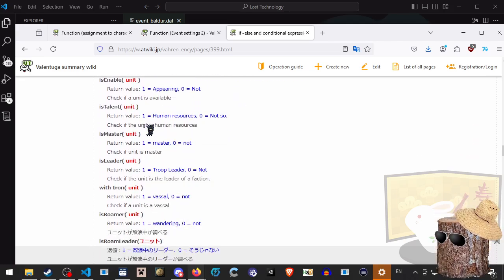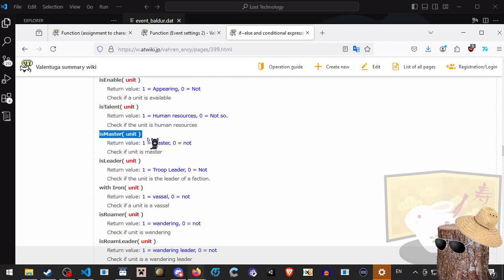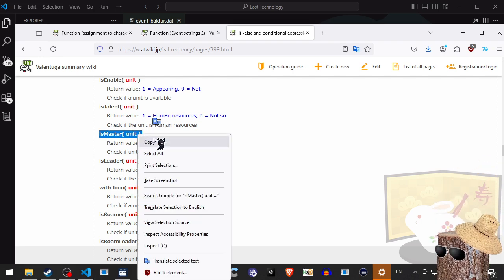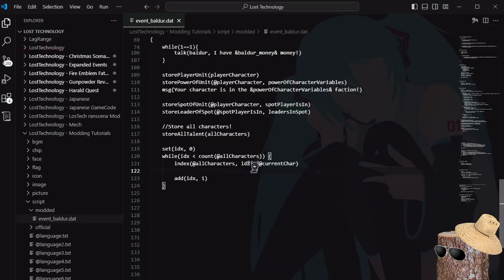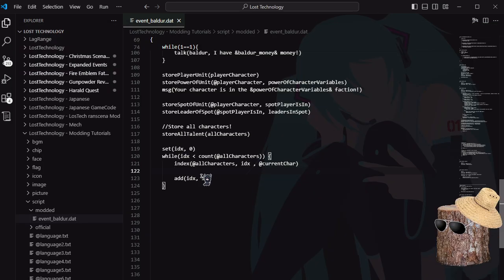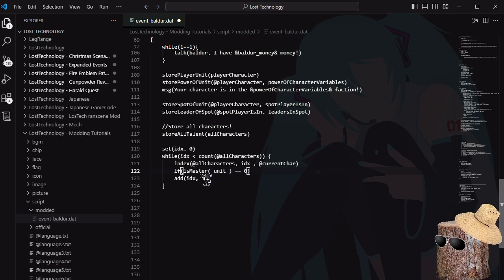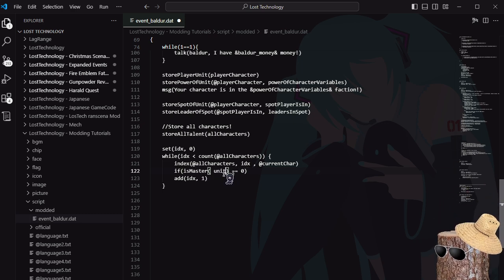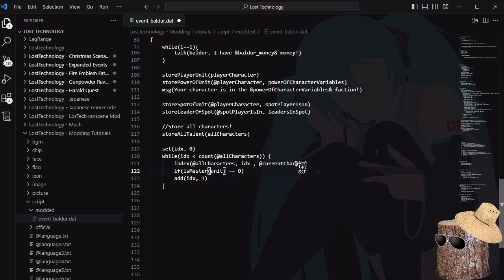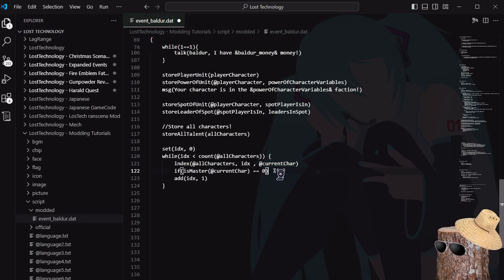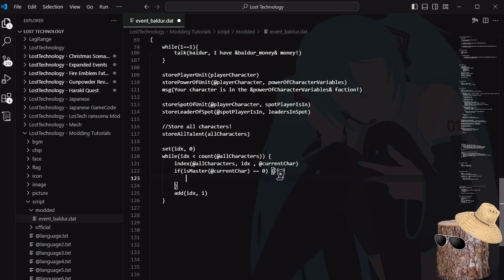That's is player alive, is talent master. So we can say, are they a master? If they are, it's yes. If they're not, no. So we're gonna say is master. We're gonna put an if statement. If is master equals 0, that means if they're not a master, if they're not a faction leader, then we want to add them to the Renault faction.